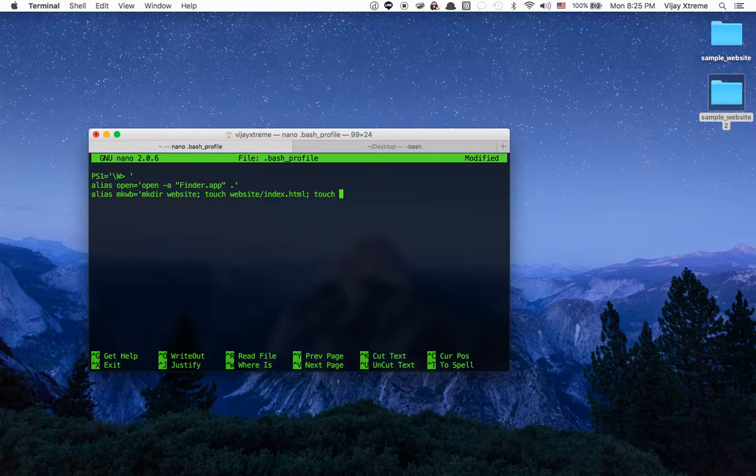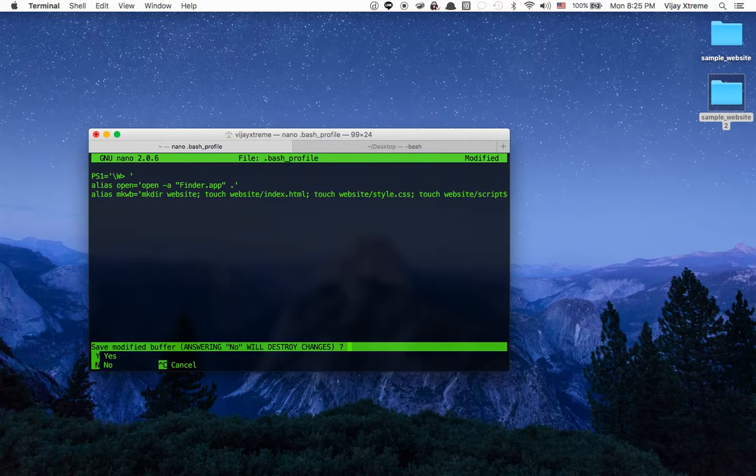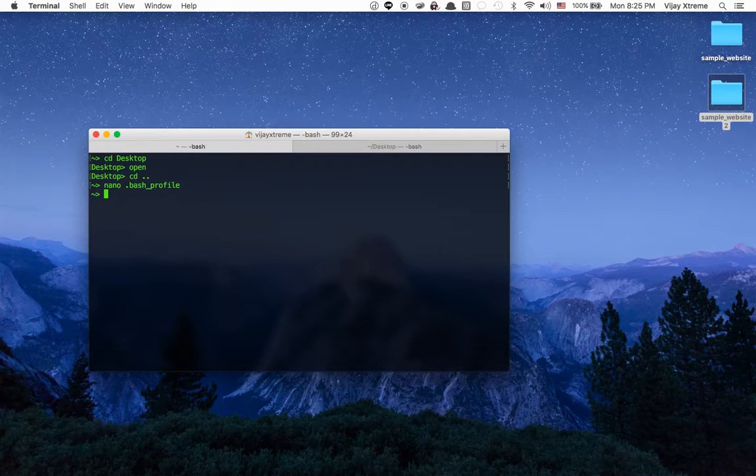Then I'll also say touch website style.css, touch website, and then script.js, and I'll go ahead and end this series of commands with this quote here. Control X to save, Y to save, and then of course hit enter.